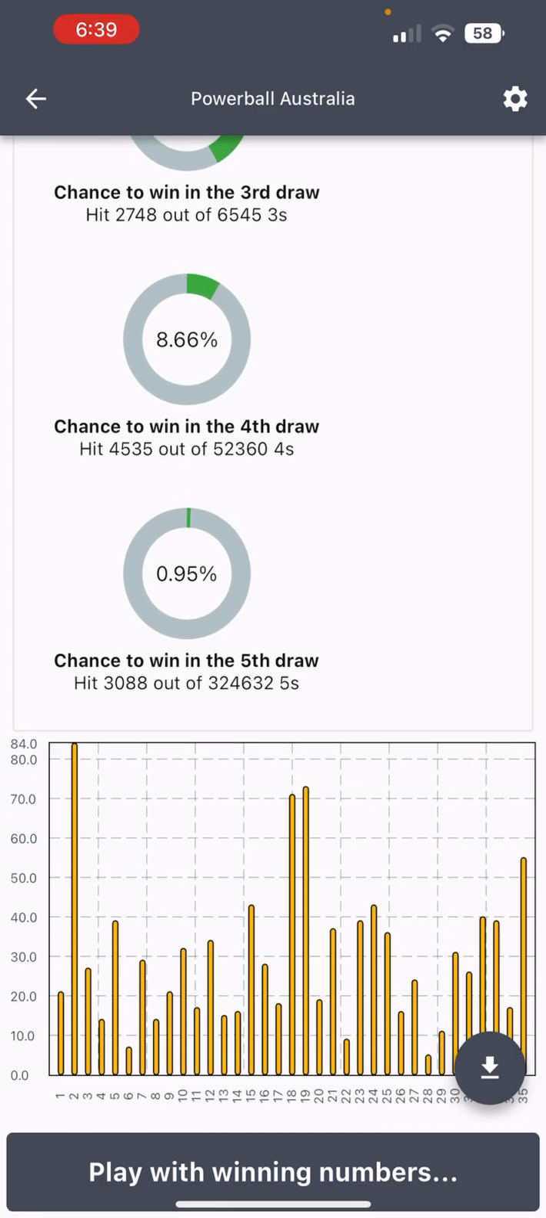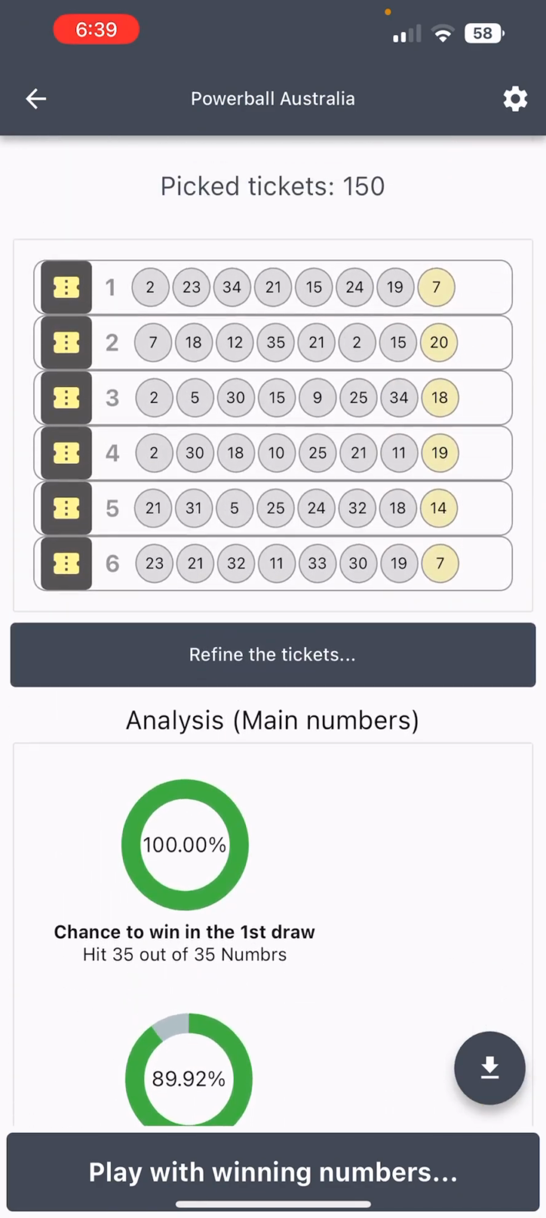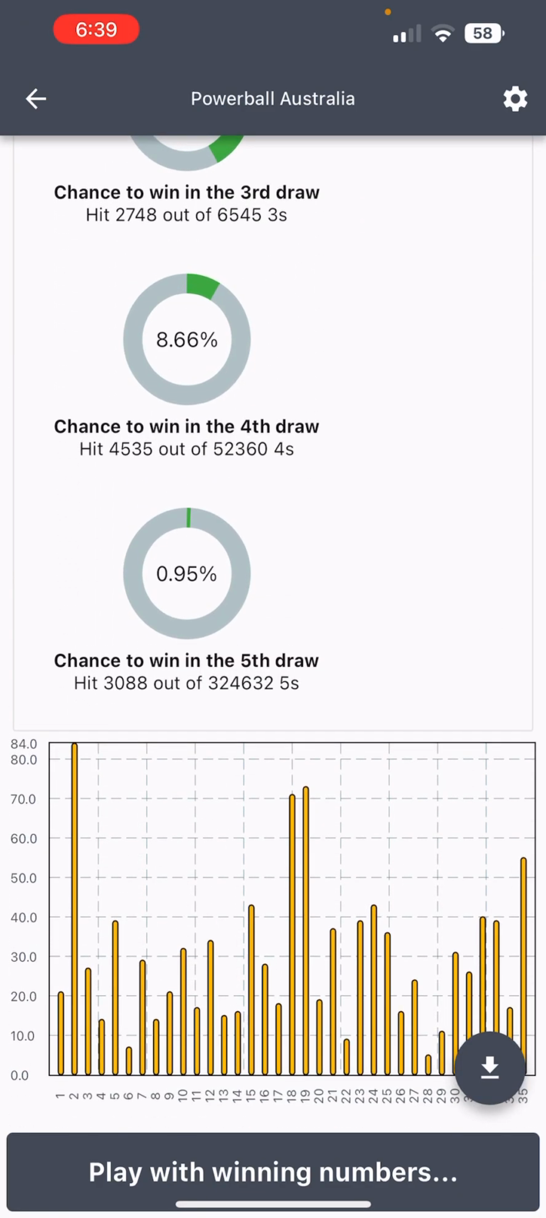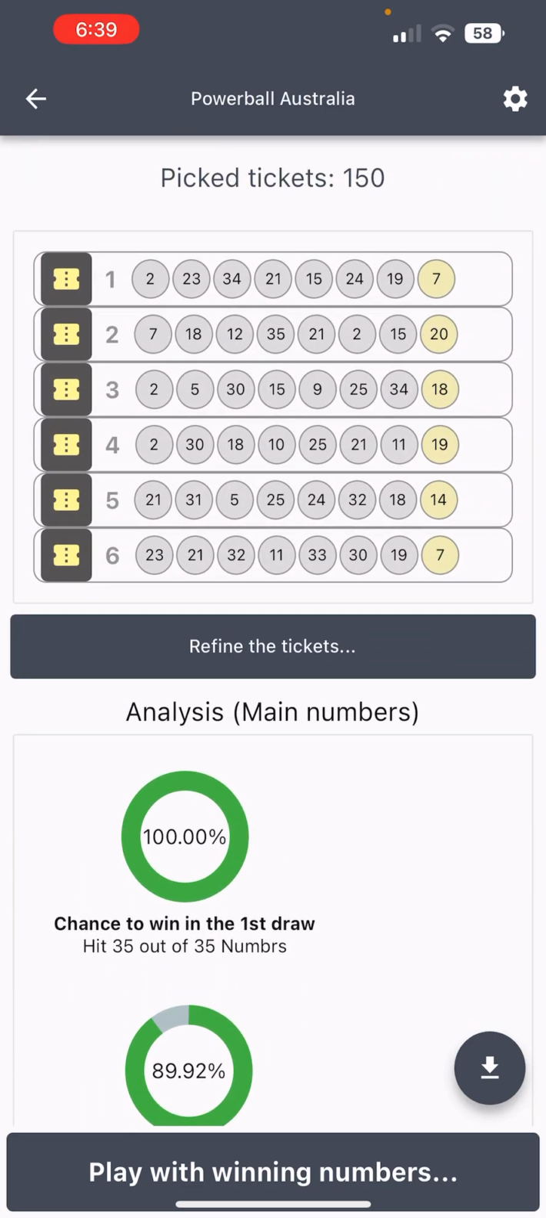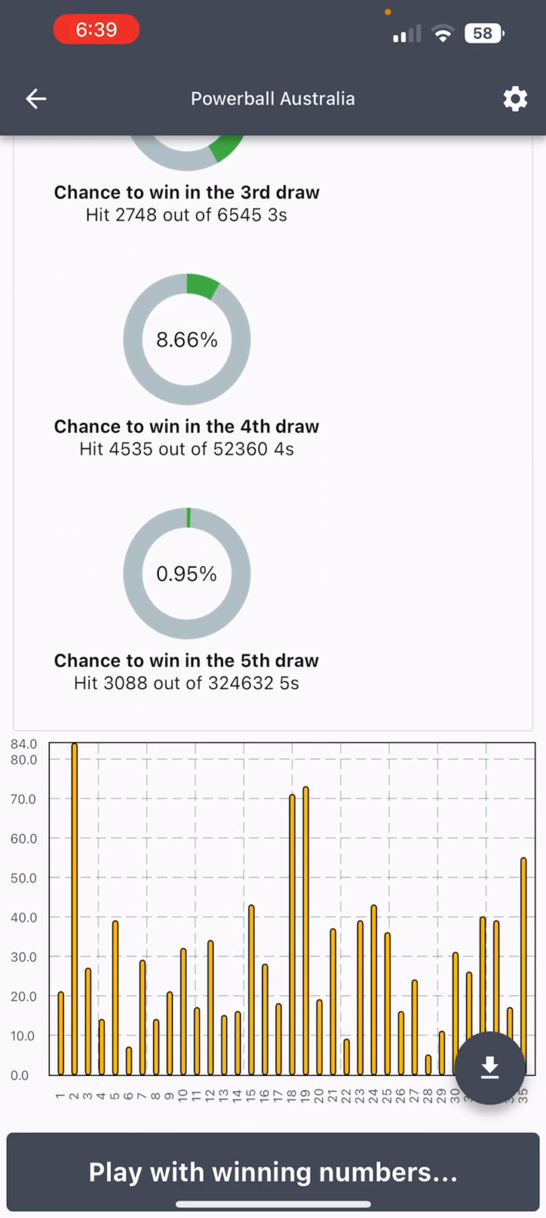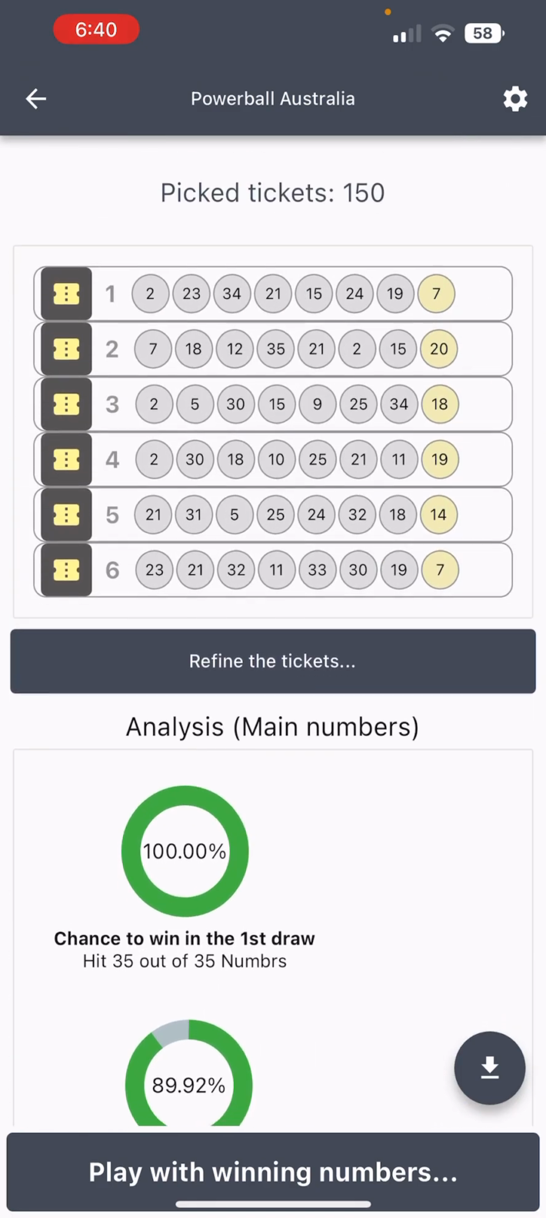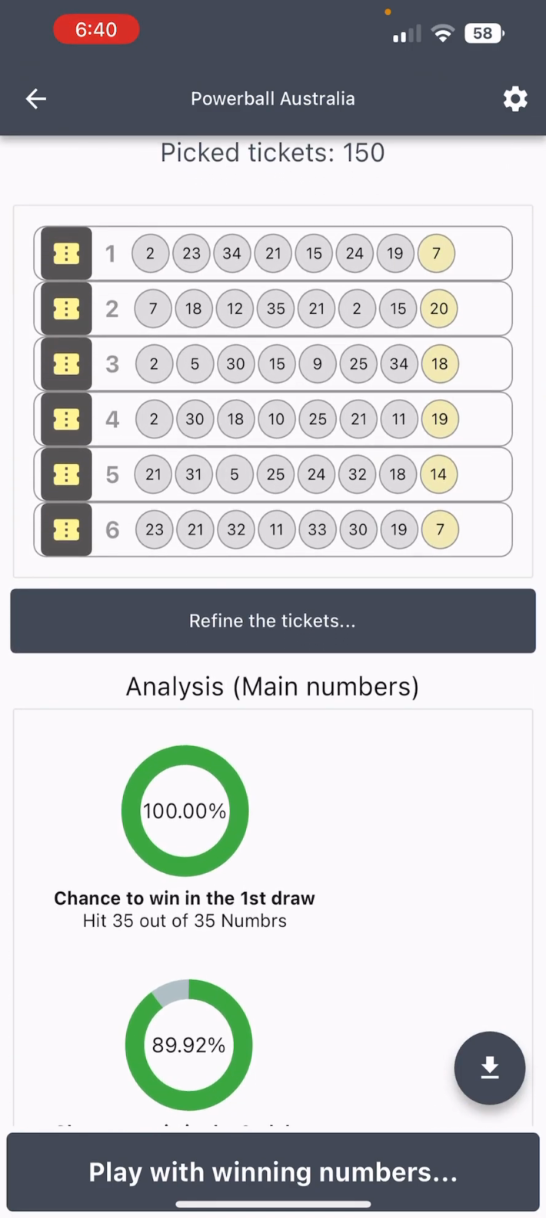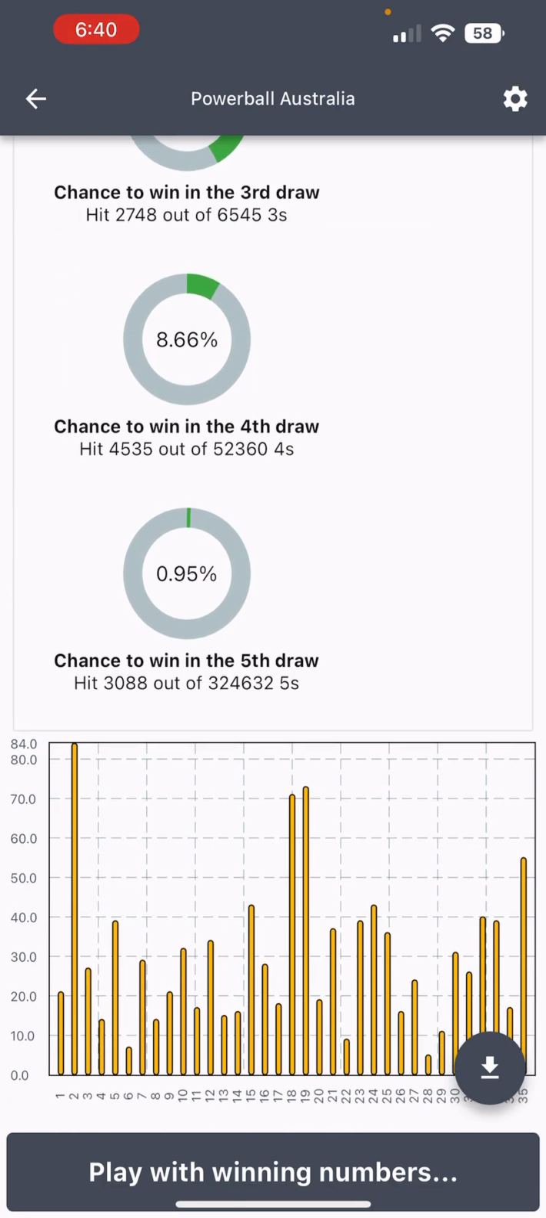And under this, you can see how many of each number there is. So for me, you can see the number 2 graph is the highest, which means out of my tickets, the 150 tickets, number 2 is the most common number, and the next most common number is number 19. So when you look at your analysis and you've refined your tickets, you can choose to play with these tickets.